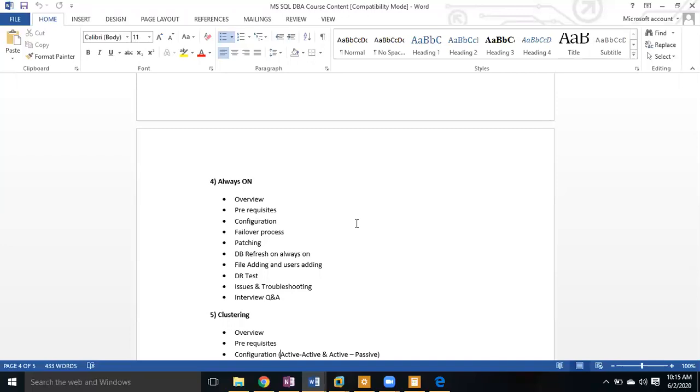One principal, one mirror. But when it comes to Always On, we have an option to read the mirror databases, that means the DR databases. And the second is that we can use more than one DR database. In 2012, we can use up to 4 replicas, that means 4 DR servers. From 2014 onwards, we can use up to 8 replicas. So these are the two limitations we see in mirroring.